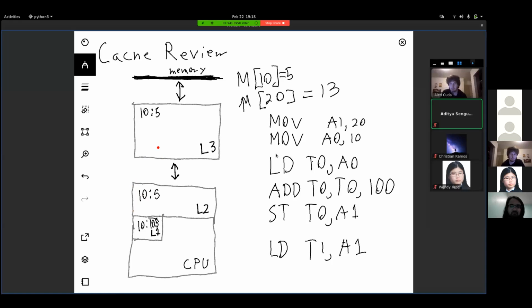Okay, so what will happen is the CPU will check here, and this cache doesn't have it. So the level 2 cache will say, okay, I'm going to check the level 3 cache. The level 3 cache doesn't have it, so it gets it from main memory, and it says address 20 is 13. And then that'll get propagated down here, and the level 1 cache will say, okay, I've got to pull that into my cache.